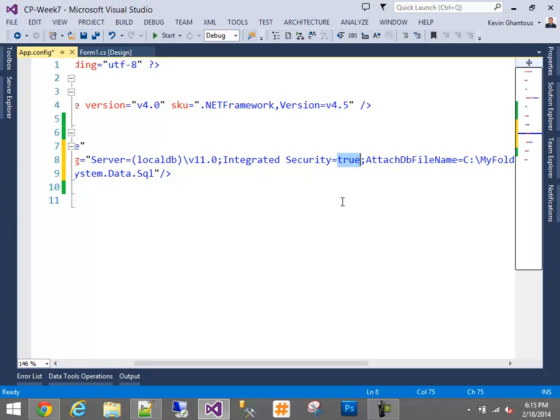Integrated security equals true. What that basically means is that it connects to local DB using the user that's logged in on the computer currently. So whether it's your personal machine, it's a UC machine, whatever machine it is, it's going to use your current credentials to connect to local DB. And that's perfectly fine.